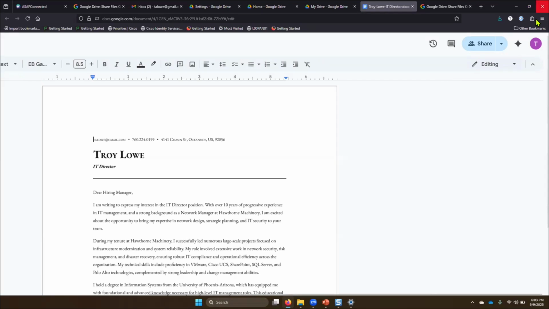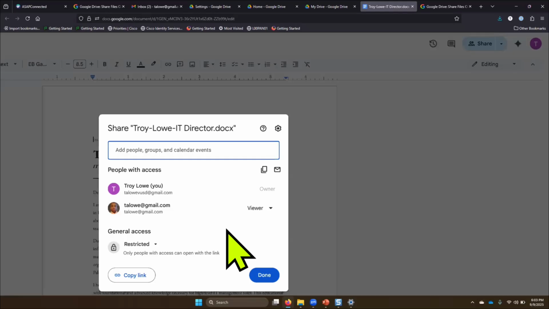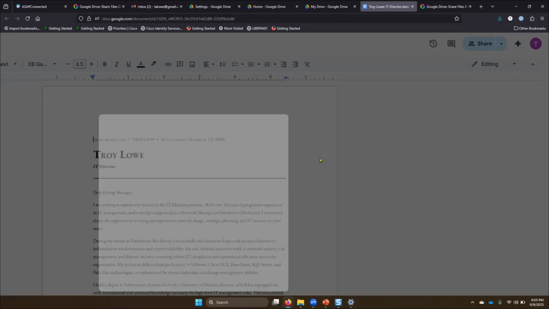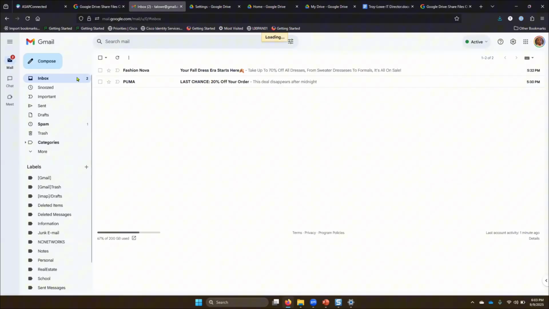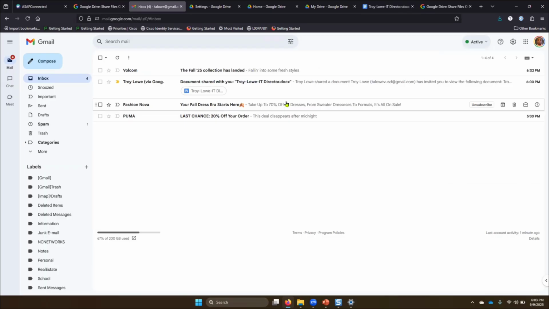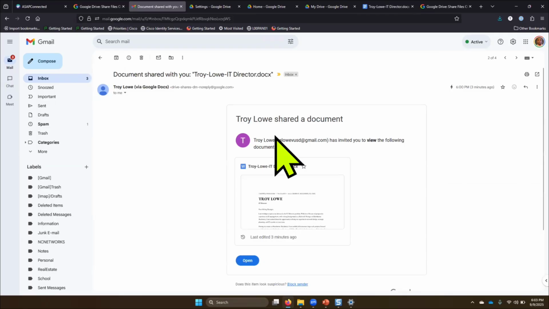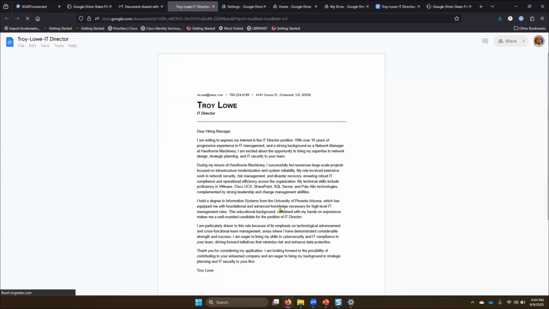So like I said, the share was right up here, and that's where you would do your share. Once I shared it, I go to my other email account. It says here I have a document that was shared. It's from the IT director, saying this person invited you to view. That person can only view the following document. From here, I could click on open, and I will open up that document that person sent over to me.